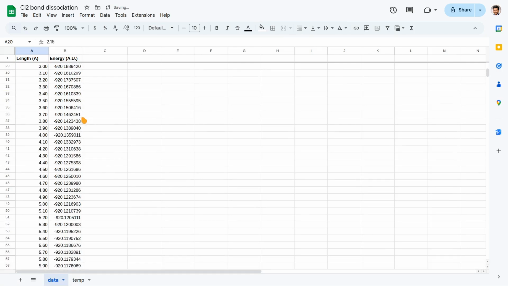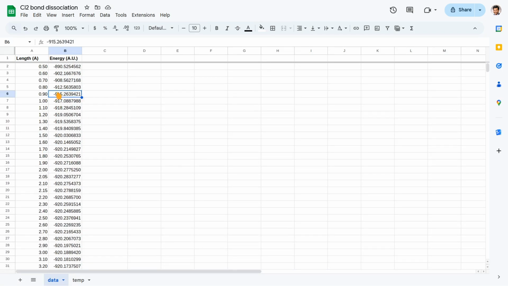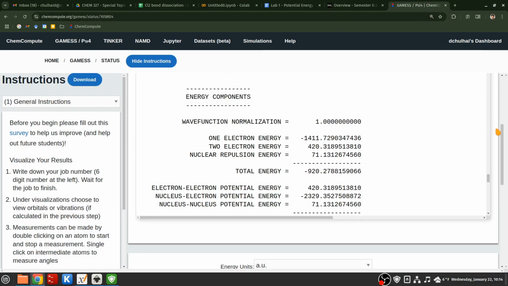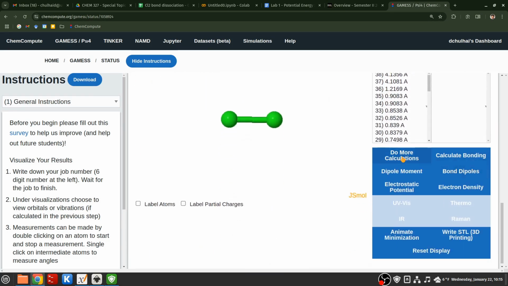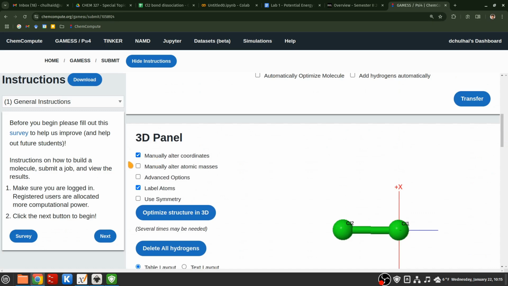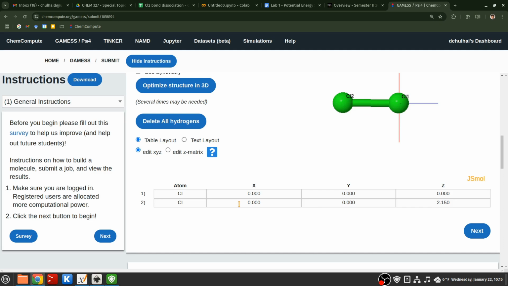So once you've done this for all the points that you want, and you probably would want to come back and fill in points like I've just done to make a nice smooth curve, you want to make sure that you calculate the energy for the atom by itself. So let's start again with do more calculations. And this time you want the energy, so I click here, manually alter coordinates, you want the energy of just one chlorine atom by itself.